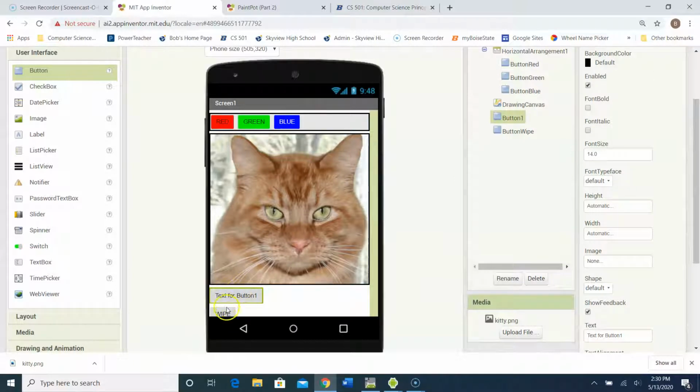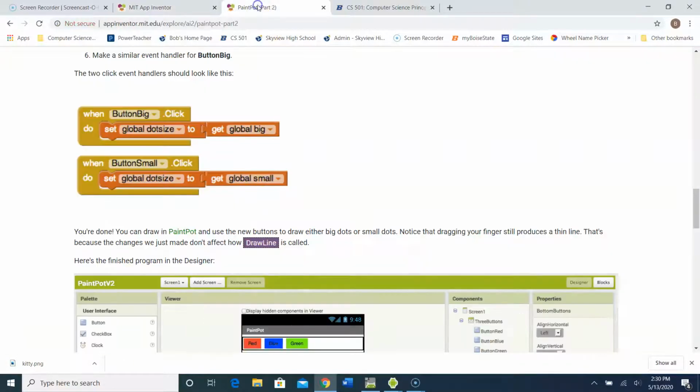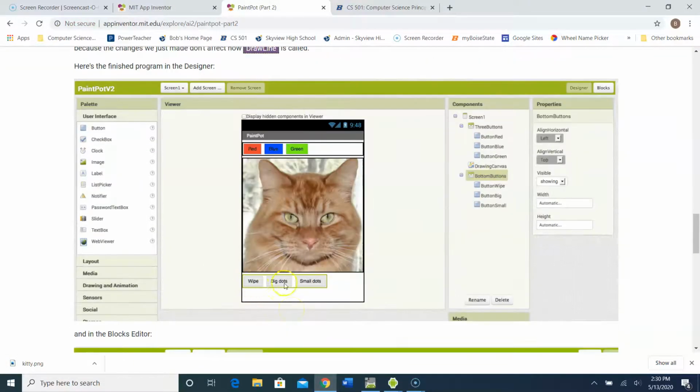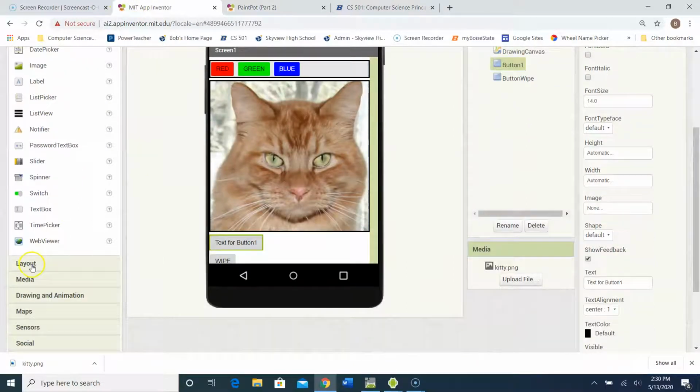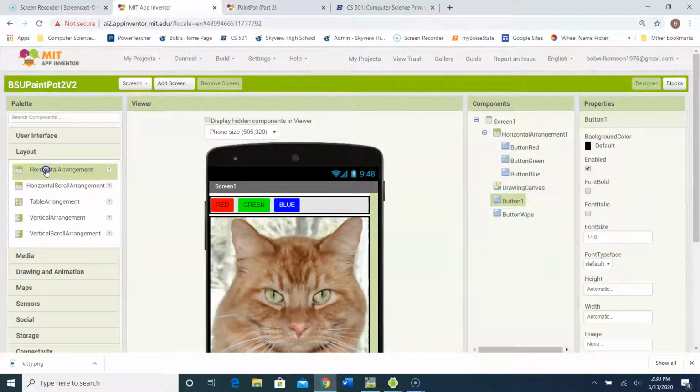Now, they are starting to go horizontally here, where I would like to see, based upon this, it looks like we have a horizontal arrangement. So they have that called bottom buttons. I'm going to do that here before we add any more. So layout, we're going to do a horizontal arrangement.